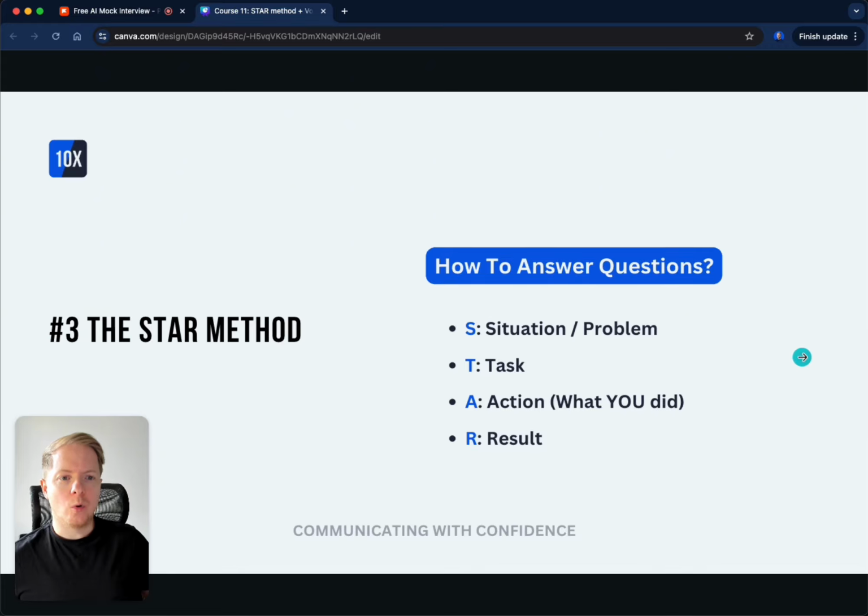So make sure to always structure your thoughts using the STAR method, the STAR framework, when doing your next interviews. And also make sure to practice this either with the interview tool I mentioned to you or just on your own.